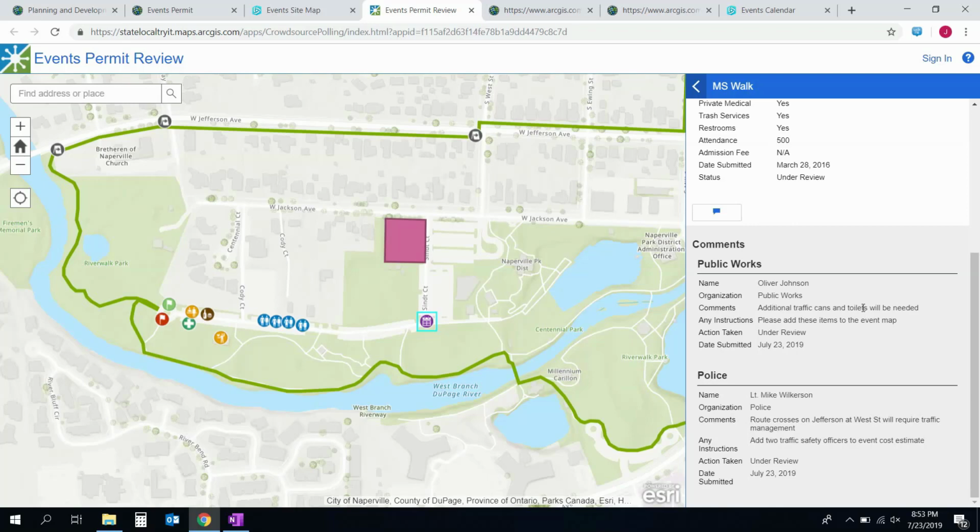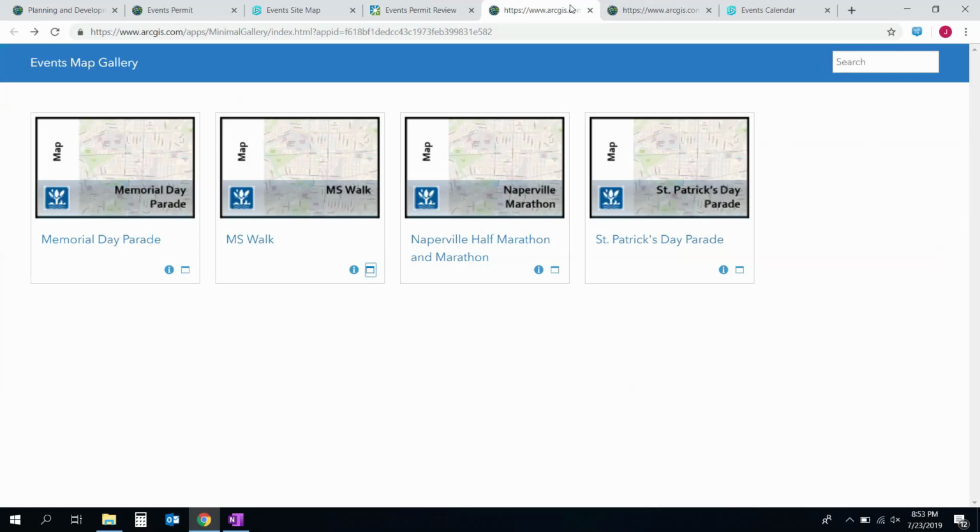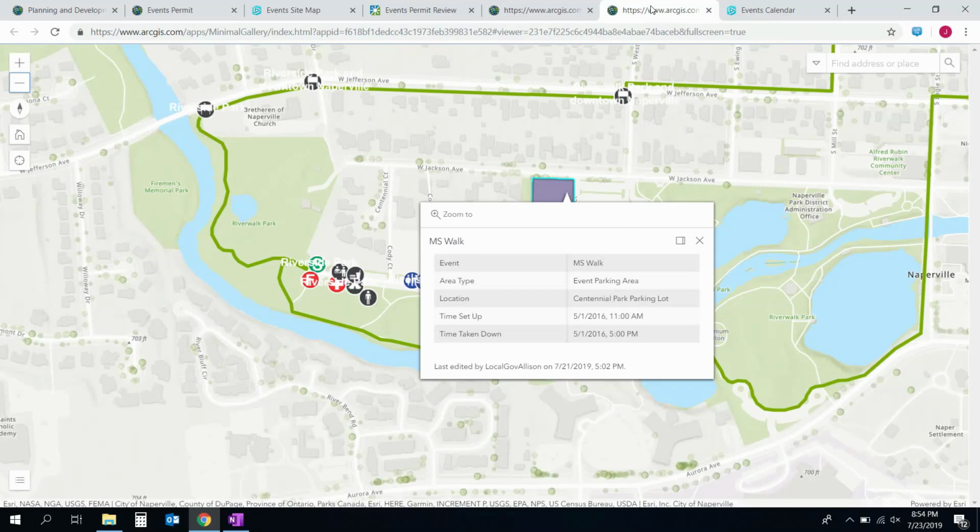The last part of the workflow that I'm going to go over is communicating information out to the public. What I have here is an application called the Events Map Gallery, and this app is designed to be used by the general public to find information about an event. You can either link to this page or embed it in an existing community events webpage. So in this gallery, there are maps for a few different events over the next few months. The public can use these maps to locate information about events and find out which streets are going to be closed and where to park.